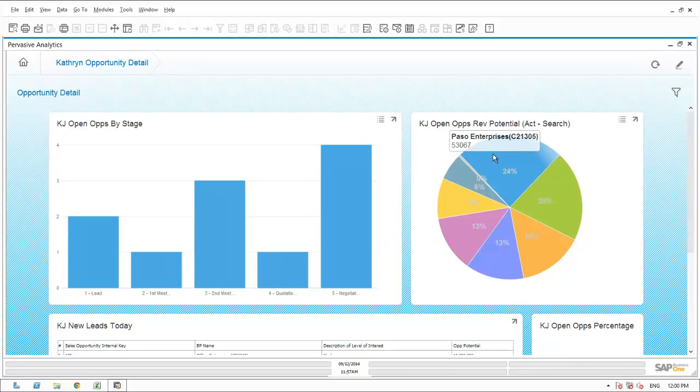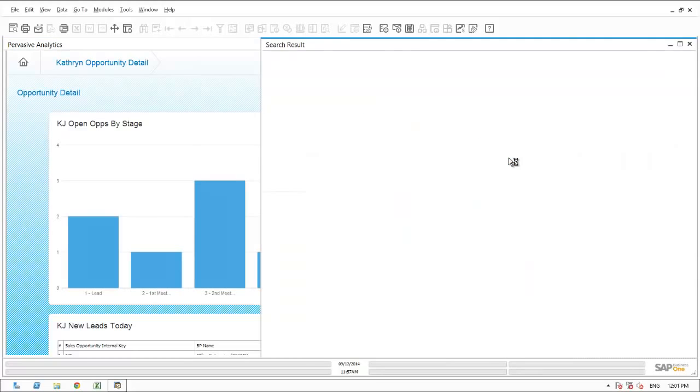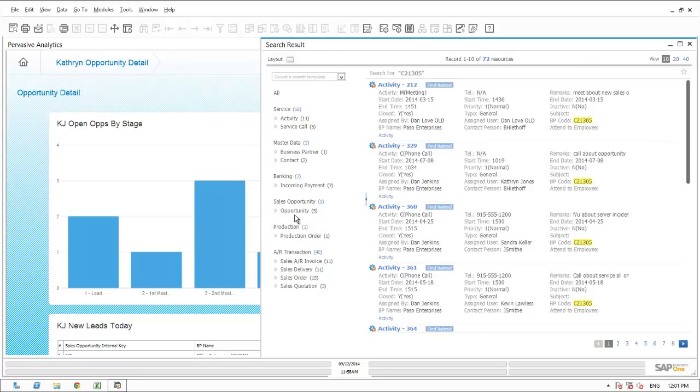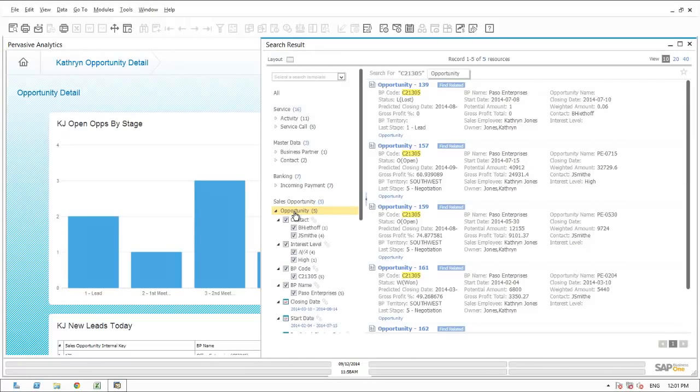If she right-clicks on Paso Enterprise and selects the enterprise search for this customer, this search shows Catherine anything in the company database that deals with her customer Paso Enterprise. We can see we found over 70 hits in this database about this client. Since all she is concerned about now is her sales opportunity, she filters the list by transaction type using the Layout button. She has access to all these different transaction types, but she wants to filter by opportunity. She clicks on Opportunity and she filters down to 5 opportunities.